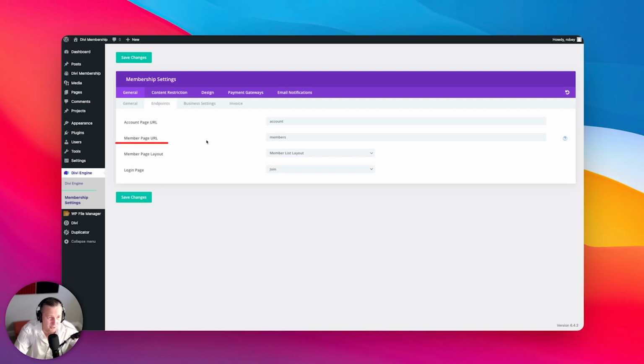For the member page URL, that would be members, and it works similar to the account. Then the member page layout is going to be a layout within the Divi Builder. You can see I have a few in here that you can select, build out in the Divi Builder and save to the library. You can assign it here, and the same thing goes for the login page.